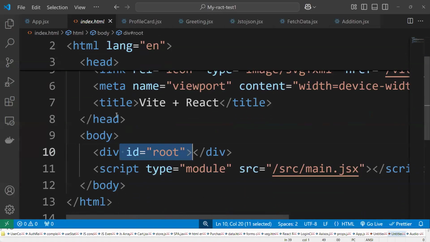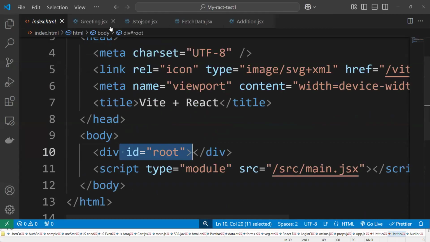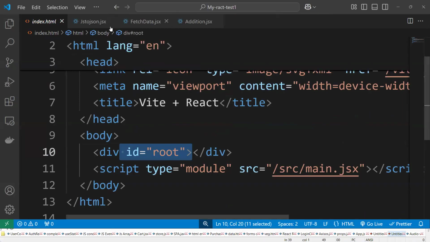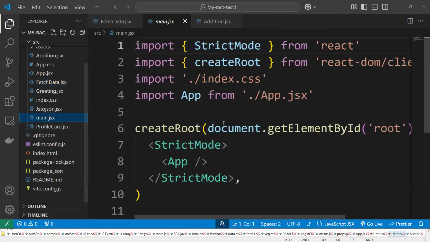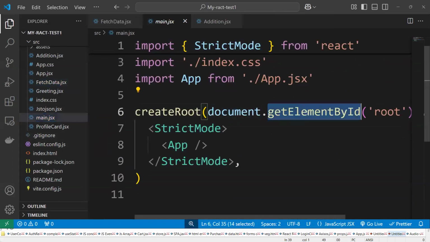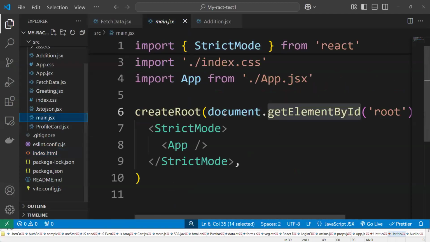ID equal to root. If you open the main.jsx file, there we can see document.getElementById root. It means the index.html file has an ID root, and main.jsx is reading that root with document.getElementById root.